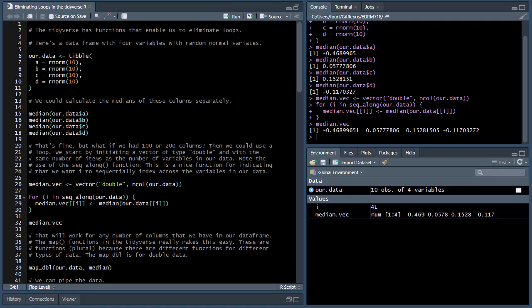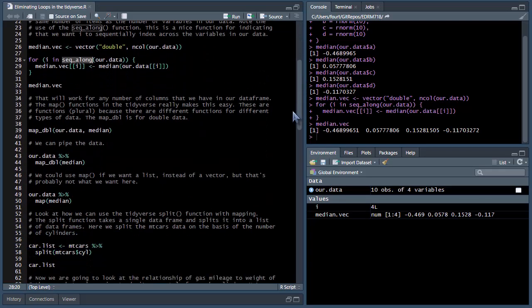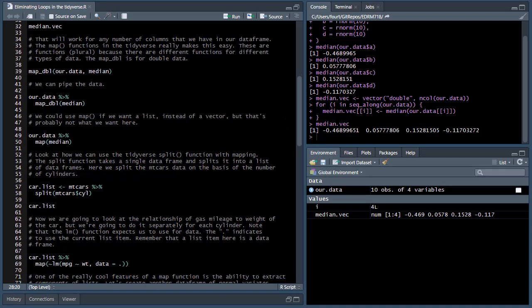Now that didn't eliminate the loop, but what it did allow us to do is to show a nice little function in the tidyverse, seq_along, if you still need a loop. That's going to work for any number of columns we have in our data frame. But the map functions in the tidyverse really make this easy. This is how we can eliminate loops.